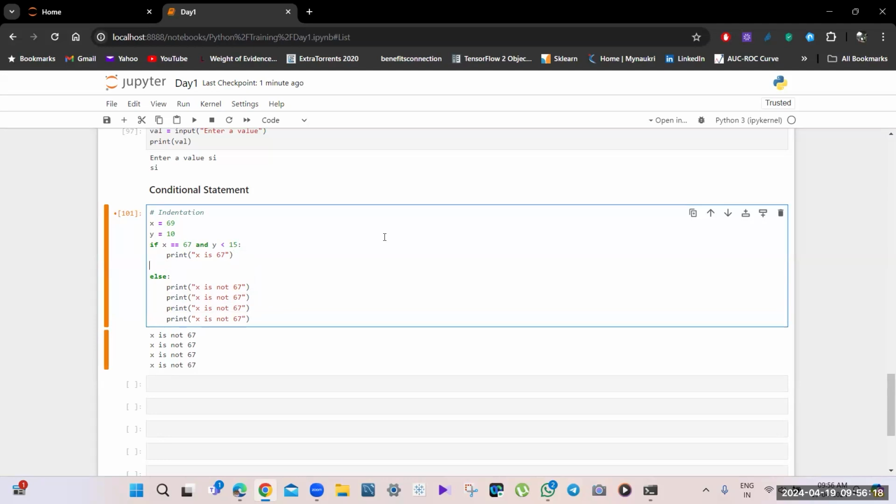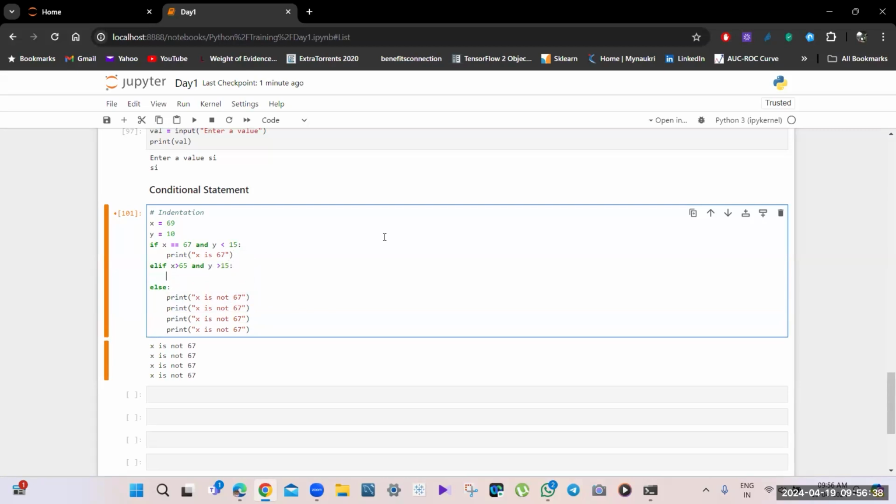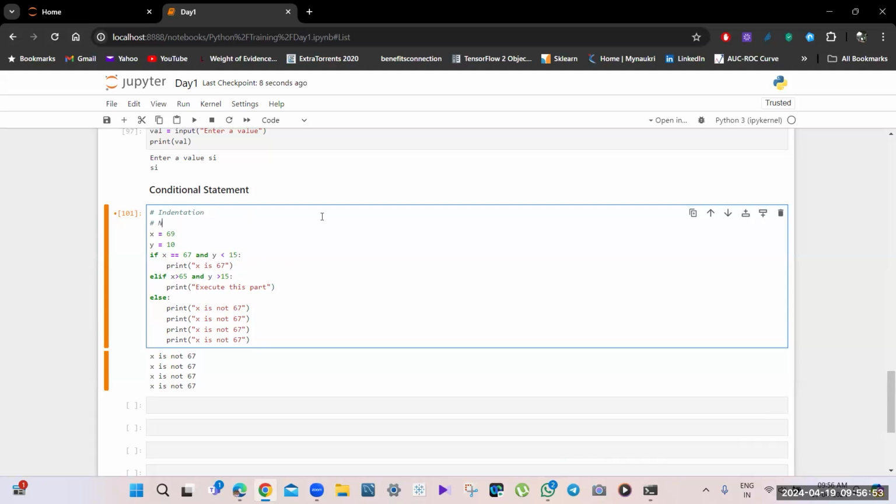Let's say there are 3-4 if conditions you want to check. How will you do? So else if, which is elif, that's how we write it. If x is, let's say, greater than 65 and y is greater than 15, then print execute this part. So these are multiple conditions, which we call nested conditions.